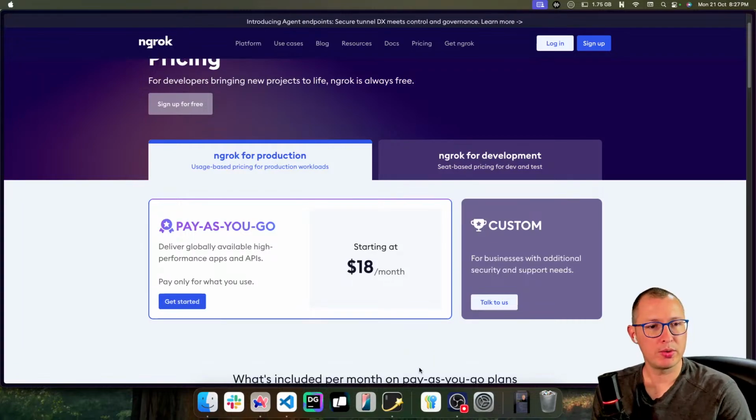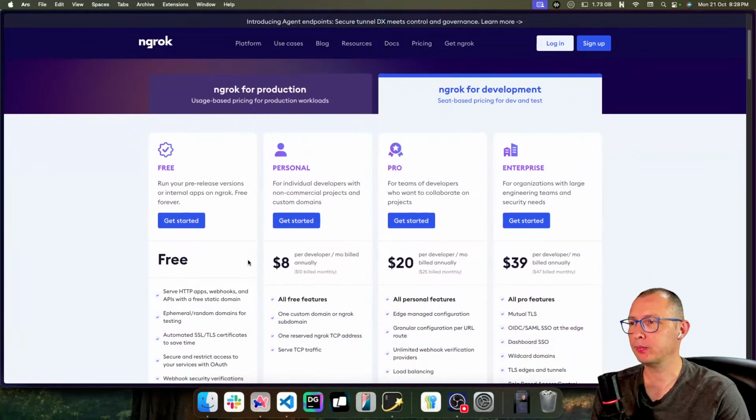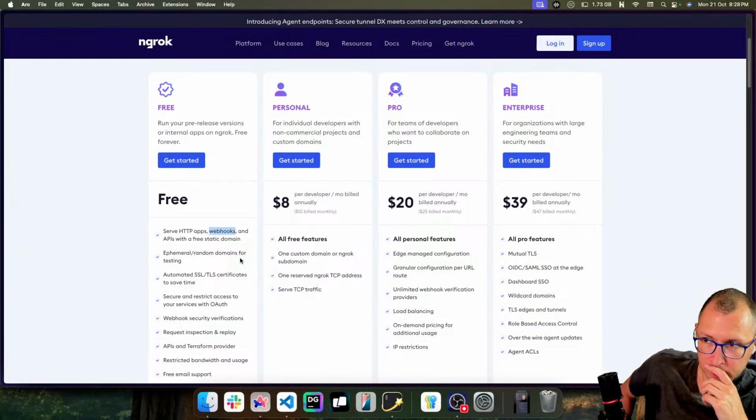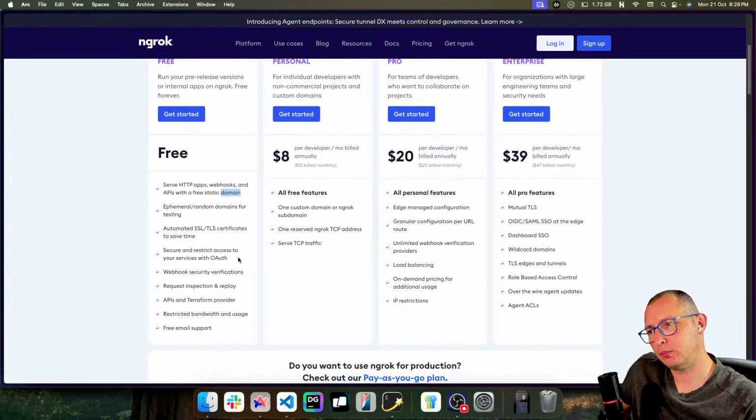Oh, so I was looking at this and there's a development section. My favorite word. So what do we get here? HTTP apps, webhooks. Yeah, that's what I need. With a free static domain. Nice.